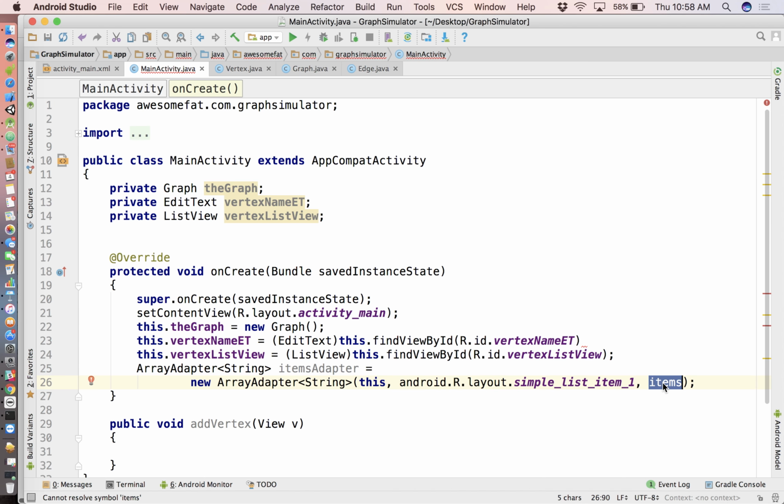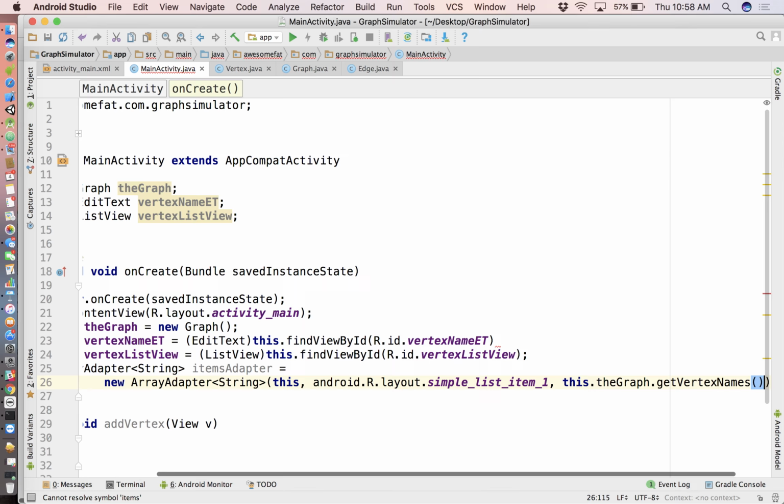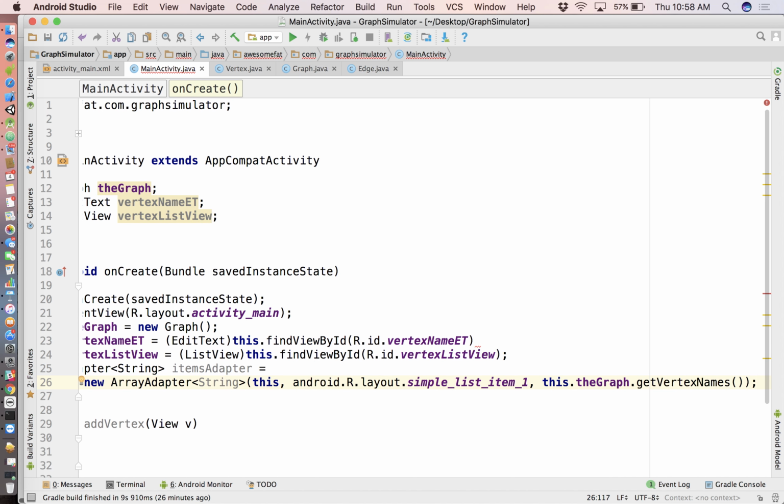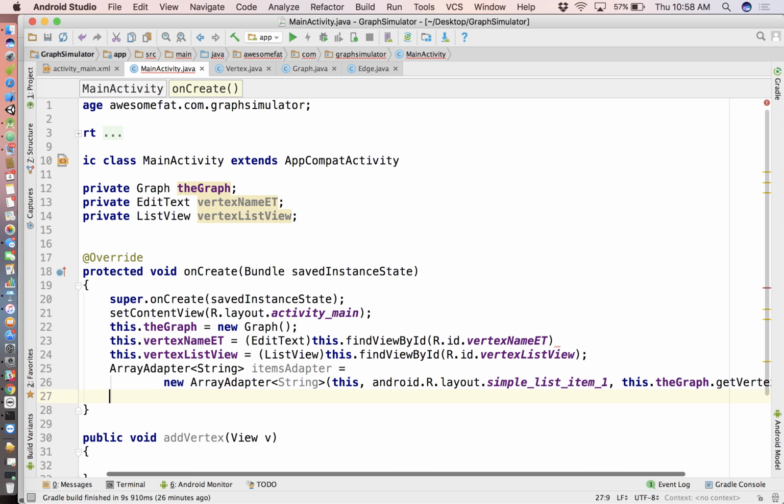But this last part is the actual list of items. This should be an array list of strings. So we get our array list of strings from our graph. So we'll say this dot the graph dot get vertex names. Does that make sense? That's where our array list of strings came from, the thing that we want that list view to populate with.